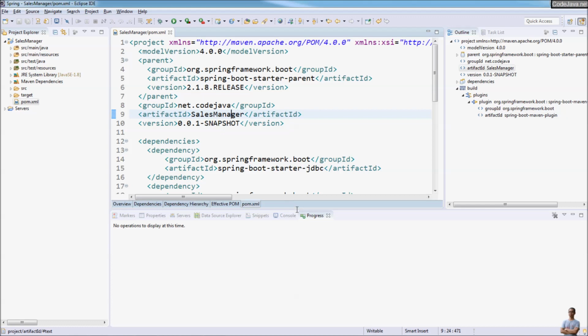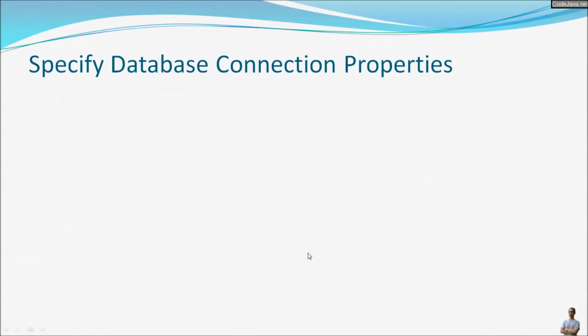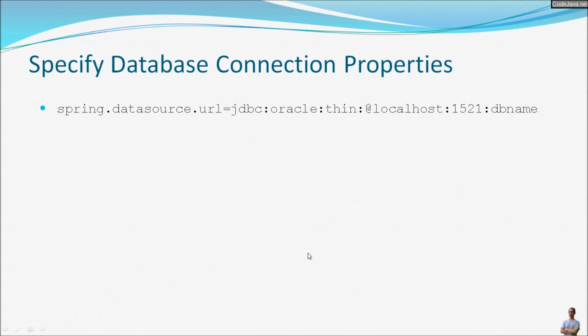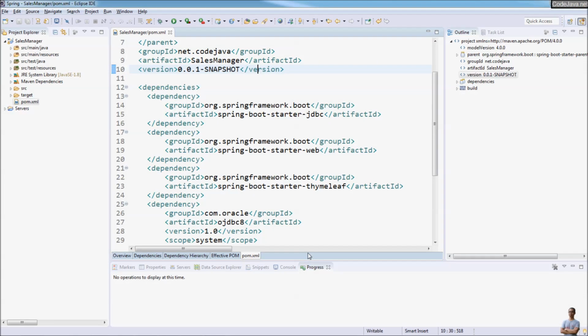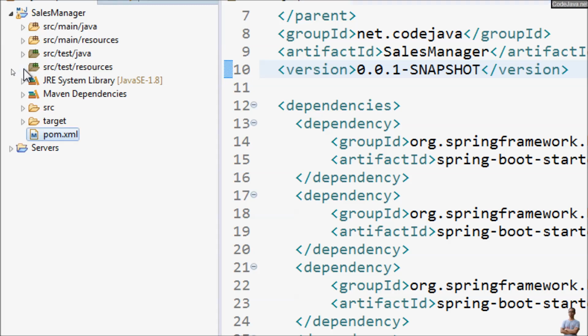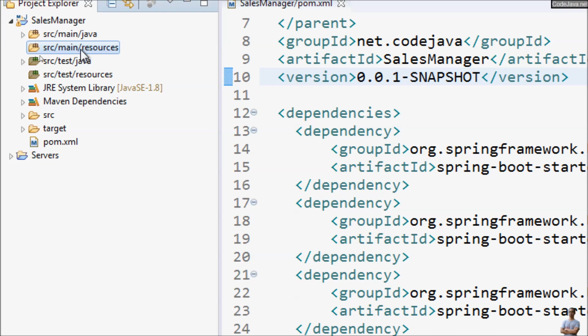So thus we have done the configuration for Maven dependency for the project. Next, we need to specify database connection properties or data source, yeah, for JDBC URL, username, password. So in the project, we need to create a property file under the src/main/resources folder here.